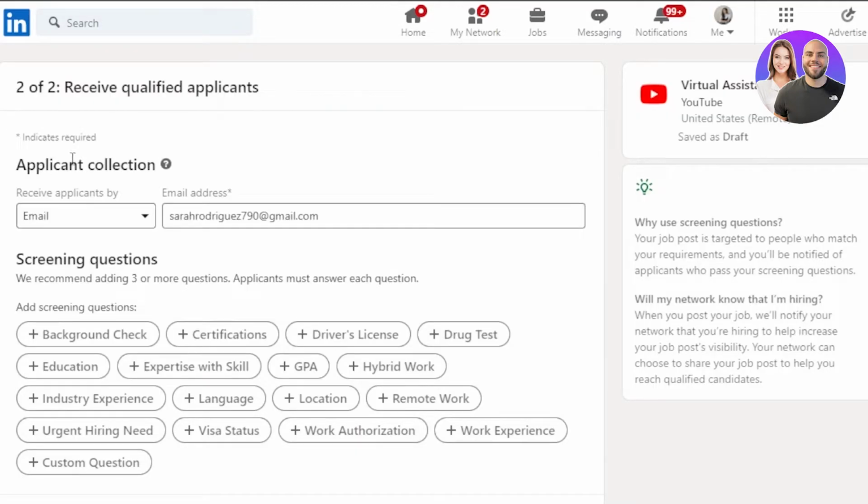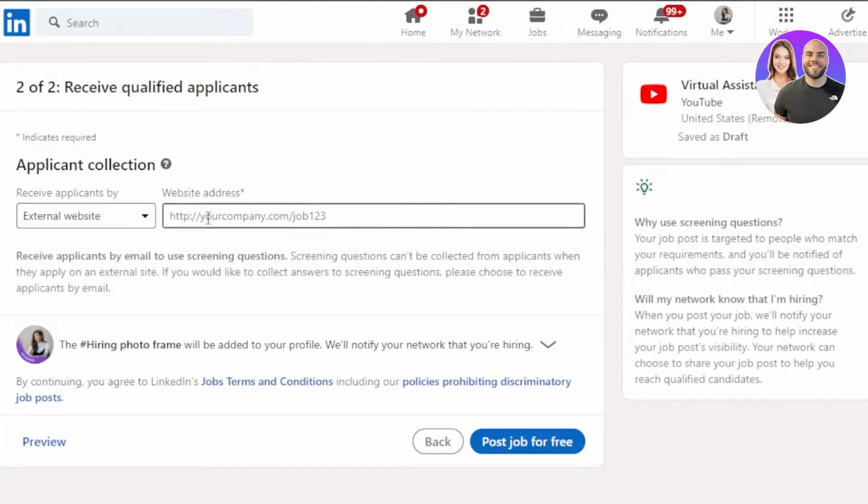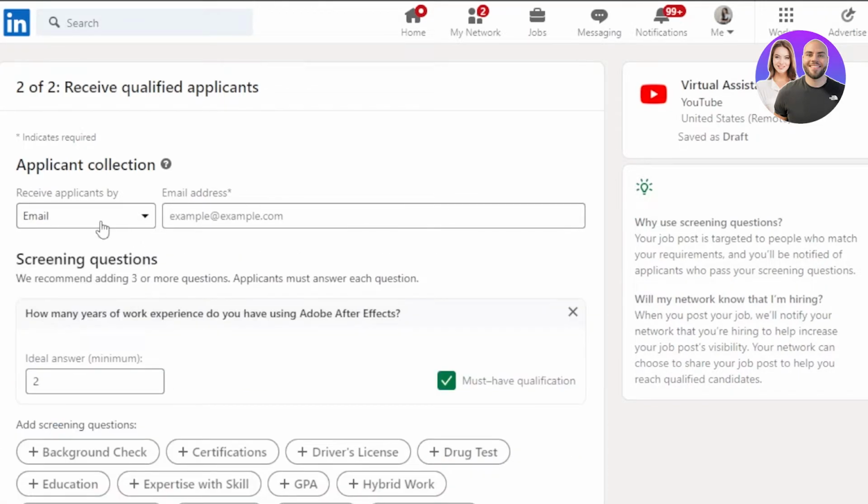Then we have the last step, which is receive qualified applicants, how we will be receiving the applications. You have to select receive applicants by email or an external website. If you have a website for your business or company, you can add the external website option right here and enter the website address, or you can enter an email address. I will be receiving the applications through email, so I'm just going to enter an email address right here.